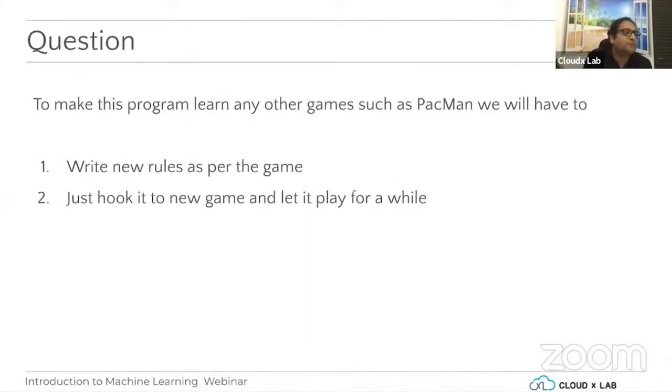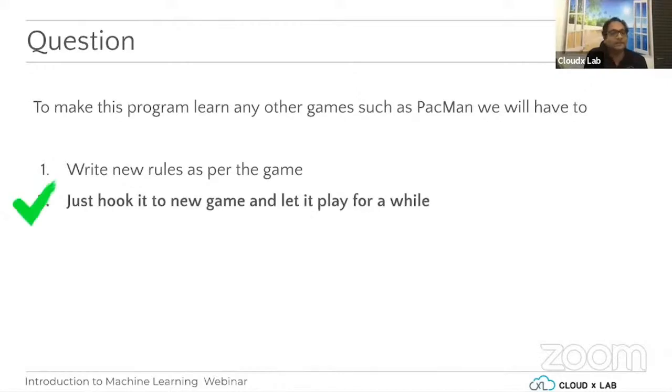Question is, to make this program learn any other games, such as Pac-Man, do we need to write new rules as per the game, or just hook it to the new game, or let it play for a while? Yes? Right. So basically, just hook it to a new game and let it play for a while, right?